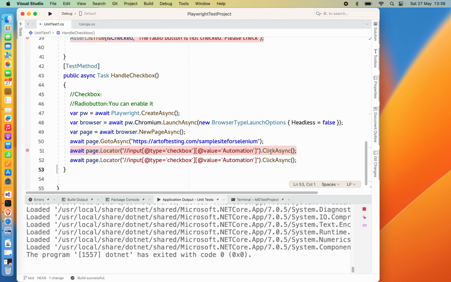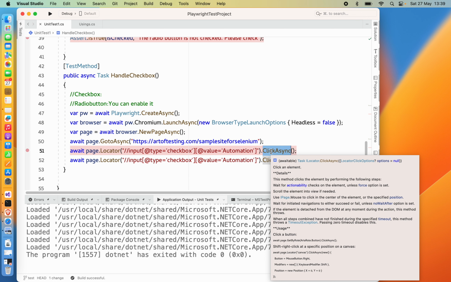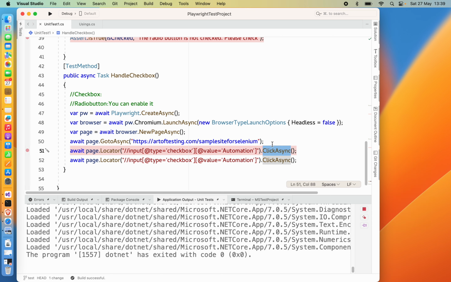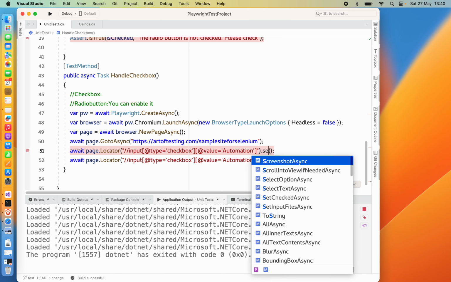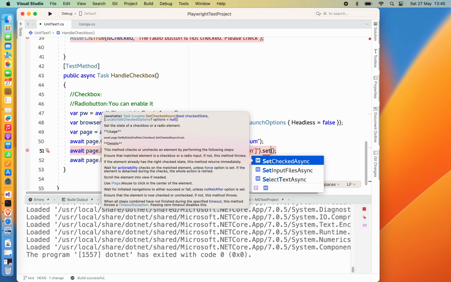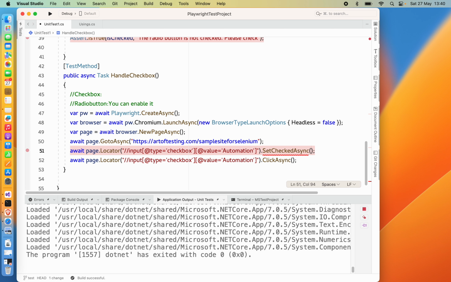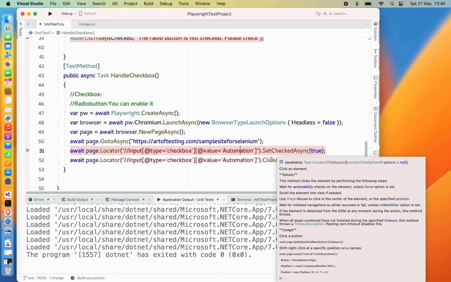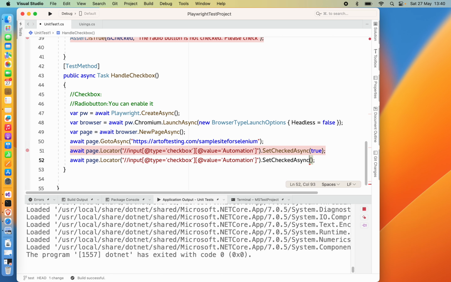Here we have used the click method. So using the click method, we selected a checkbox and deselected a checkbox. Okay, now I will use another method, setCheckedAsync. It takes a similar option to the one we used in the radio button. So I'll make it true. And here, for setCheckedAsync, I will make it false.